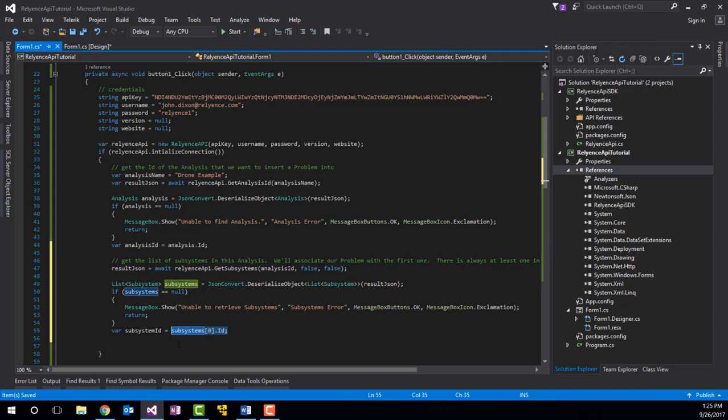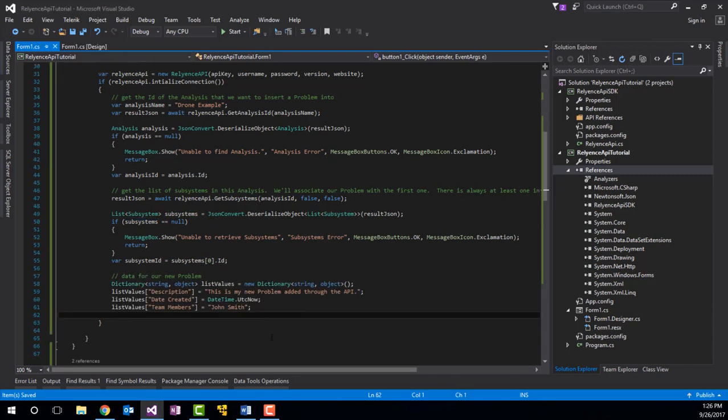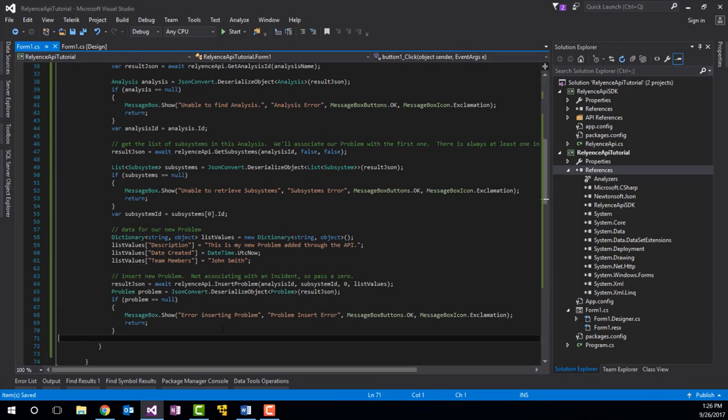Now, we're ready to enter our new FRACAS problem into Relyence. To do this, we need to define a dictionary and fill it with the data we want to populate in our new record. Next comes the code to do the actual insert. Looking at the insert problem method, you can see that we are passing our earlier results as the parameters to this method. We are not associating this problem with an existing FRACAS incident record, so we will pass a 0 for the incident database ID. Also, for John Smith to be added into the team members field, he must be a user in Relyence.